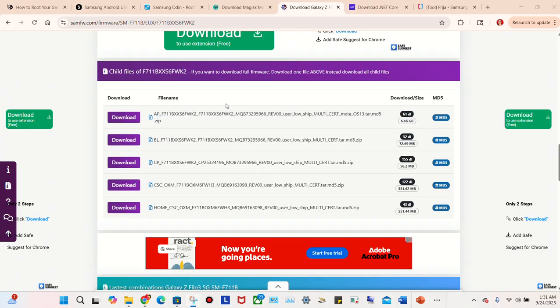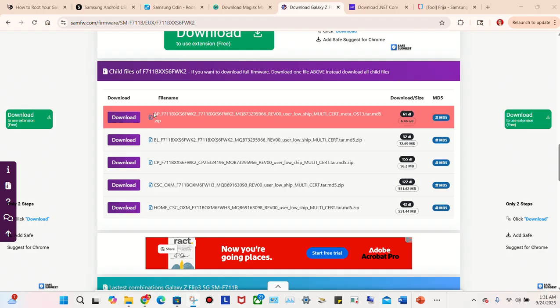All right, let me repeat these steps. Okay, so you want to find the AP file, which we have right here. And then on your PC, you open the firmware you downloaded, so the big zip or tar.md5. So look for the file that starts with AP. It'll be the biggest file, as we said. You want to pull out the boot file.